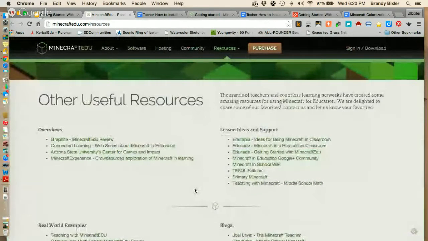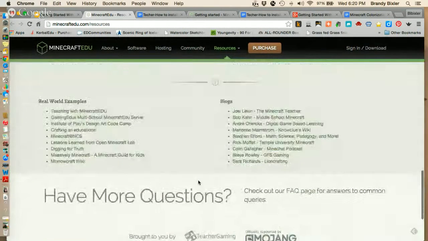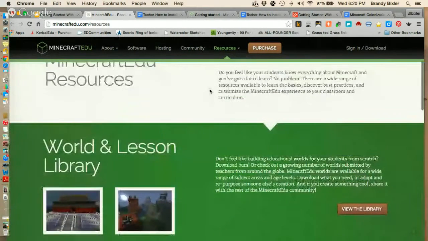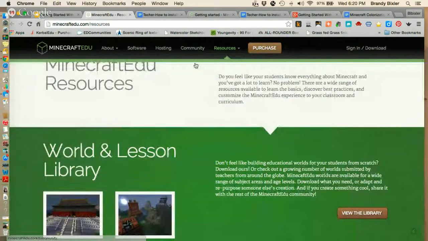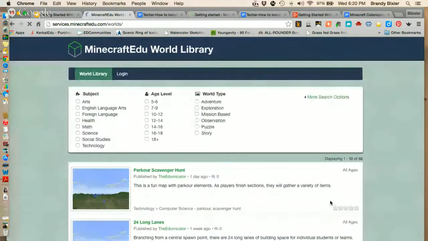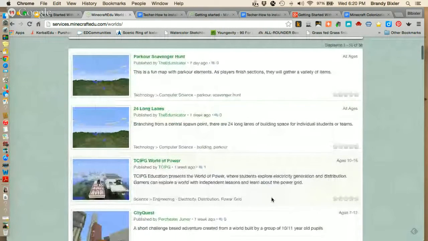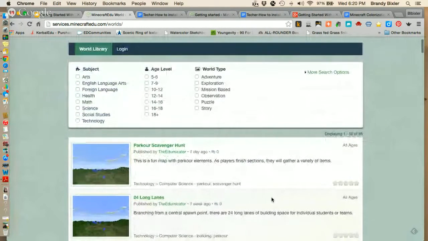And so you can just see there's lesson ideas, real world examples, blogs, places to ask questions. This is where the purchase part is. There's this world library, which has all these worlds that have already been made for you, and many of them have lesson plans that go with them. So you can search worlds by grade level.